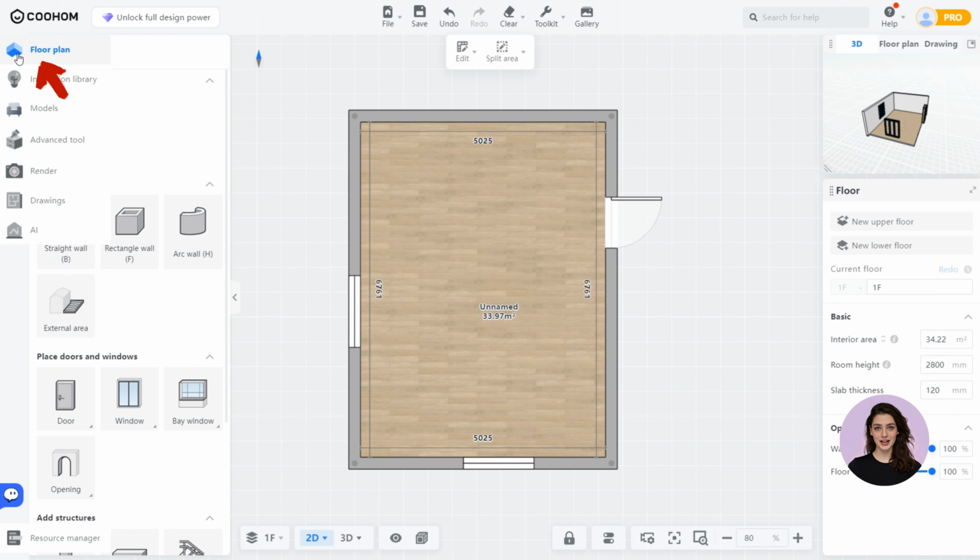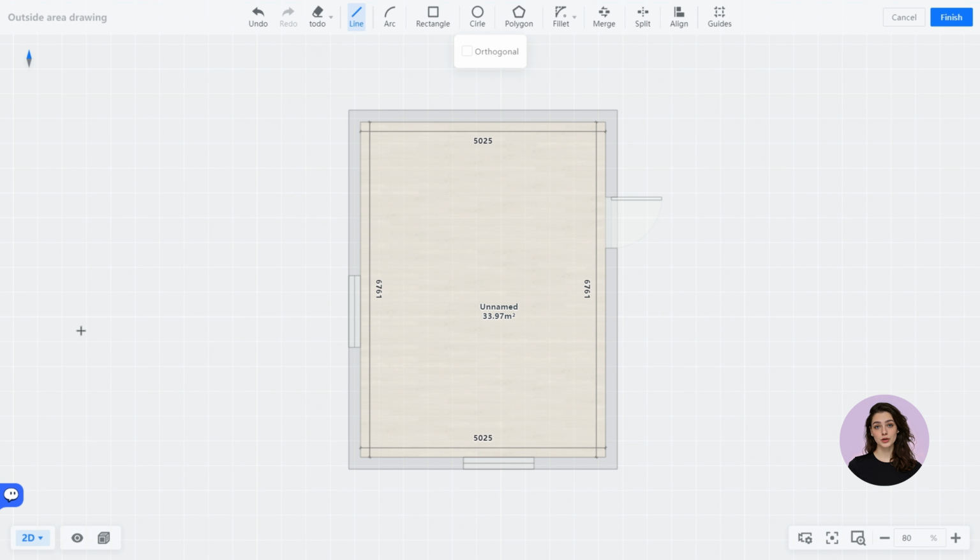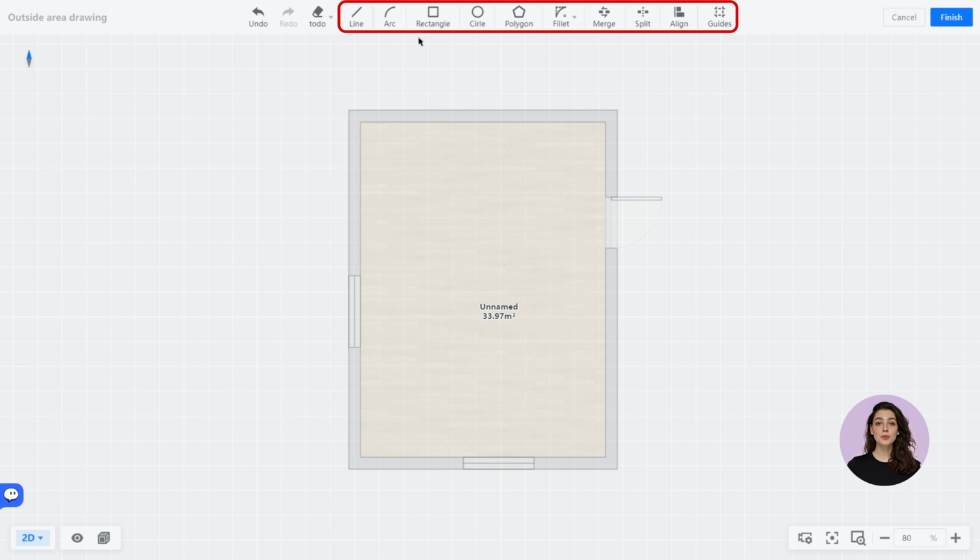Let's get started. On the floor plan page, click External Area in the Material panel on the left. Enter the External Area drawing page. Use the tools in the top toolbar to create the desired area.